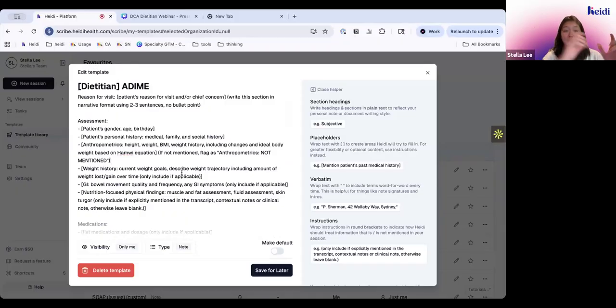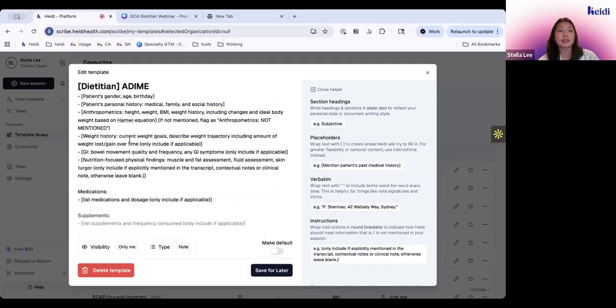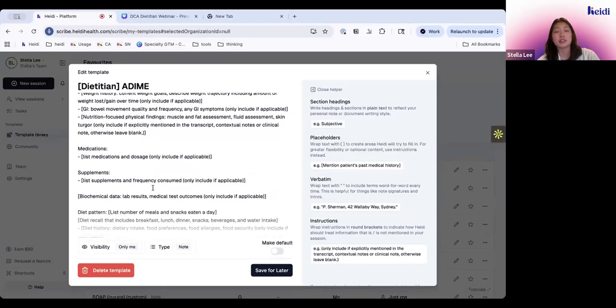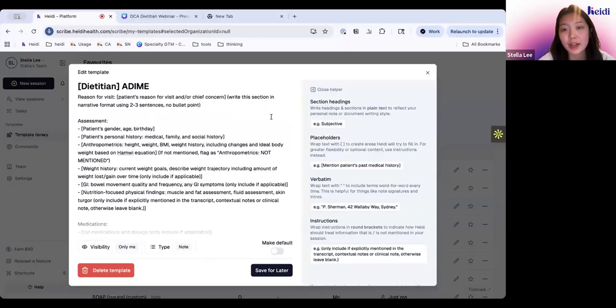First is a placeholder. These are the square brackets, and these are the information you want Heidi to pull in. Second is the round bracket instructions, and these are the stylistic instructions that's gonna change how your note looks. So you can even say pull in information about the session from the context for your follow-up note template, for instance. So I won't get into it too much because I know it can be overwhelming. So this is just to introduce you to the power of templates.